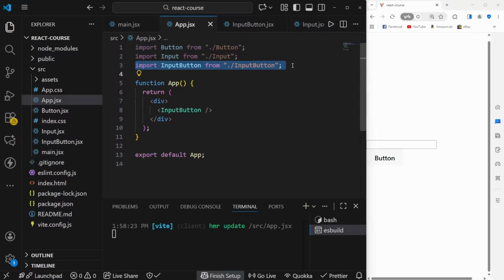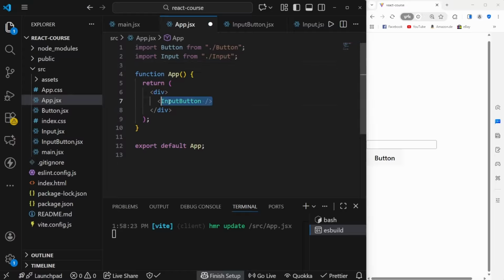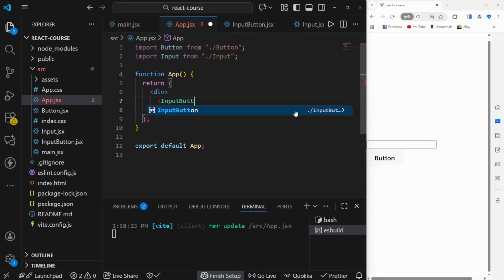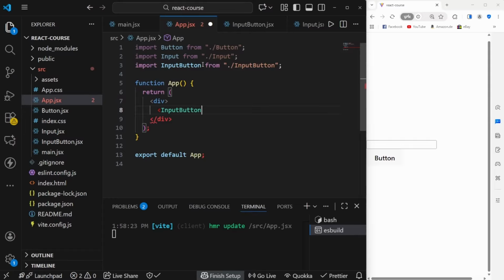So let's say we would not have this right here imported. I can just go inside of VS Code and type input button, for example. And as you can see, I'm already getting a suggestion by VS Code that shows me the path. If I'm going to press enter, it will automatically add the import to the top of our file. And most of the times this will just work fine.